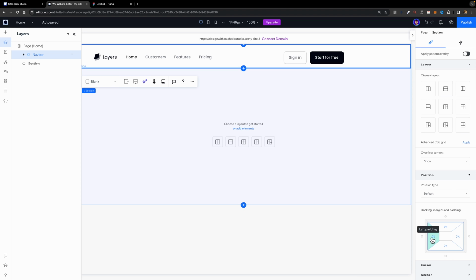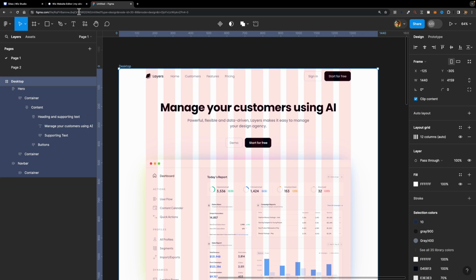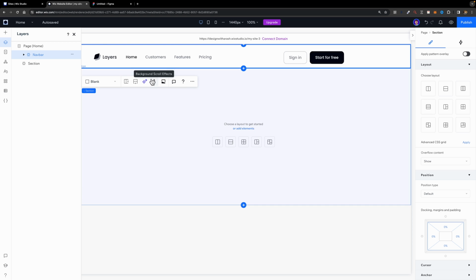But here we have a percentage unit, which is a good thing because it allows us to make our design responsive rather than having a fixed pixel value. But in Figma, we don't have such a thing. So how can we deal with this issue? Well, here is a trick you can use.